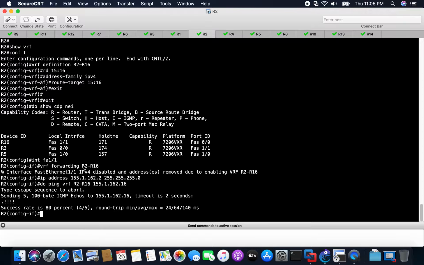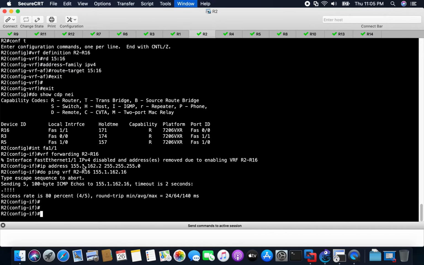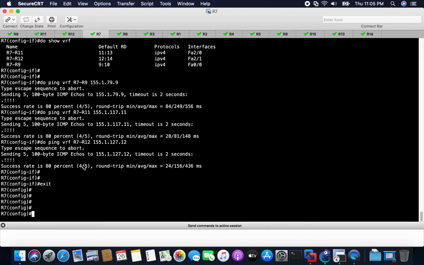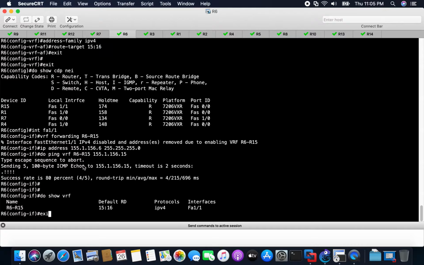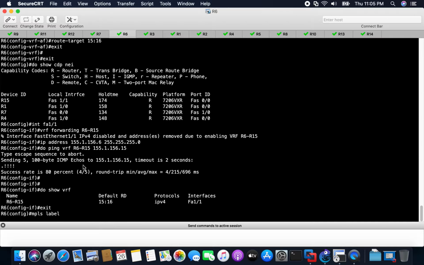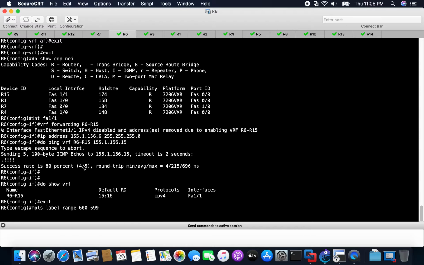So next we will assign MPLS label ranges on all core routers. We will issue the MPLS label range 700 to 799 for router 7. And we will use a similar command on router 6 and the other routers as well.